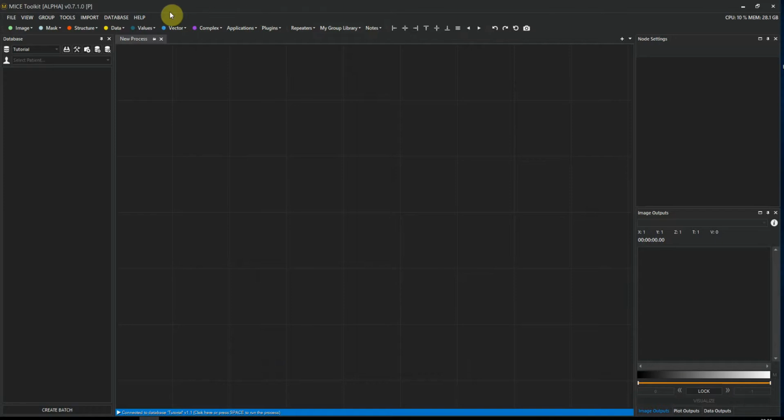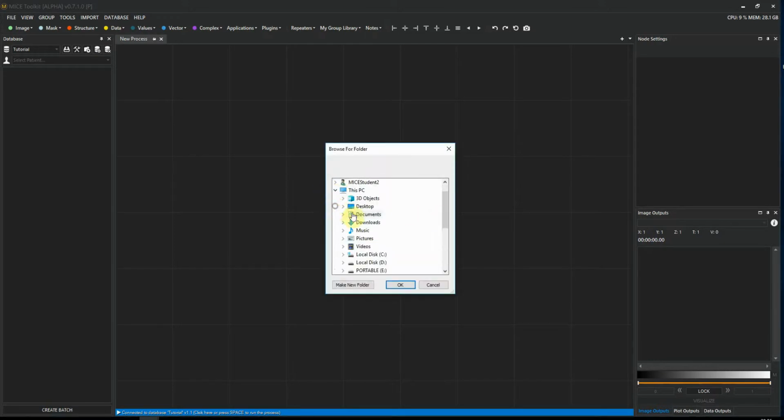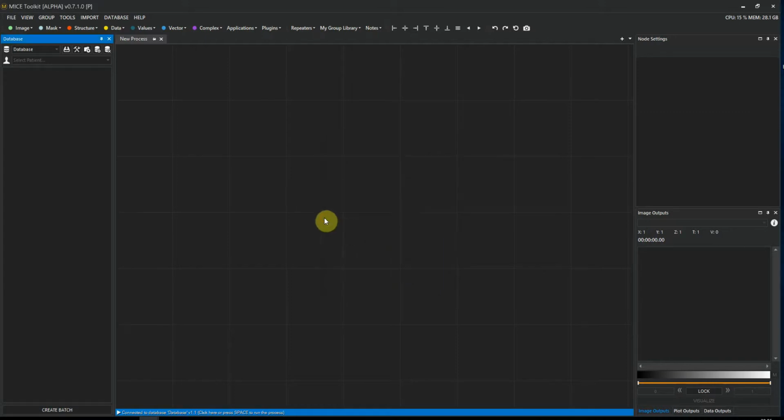So first I'm going to create an empty database. I'm going to do this by clicking Create New Database. I'm going to name it Database, and I'm going to put it in this case where the data is and hit OK. So now we can see that we have an empty database called Database. So let's import some data.